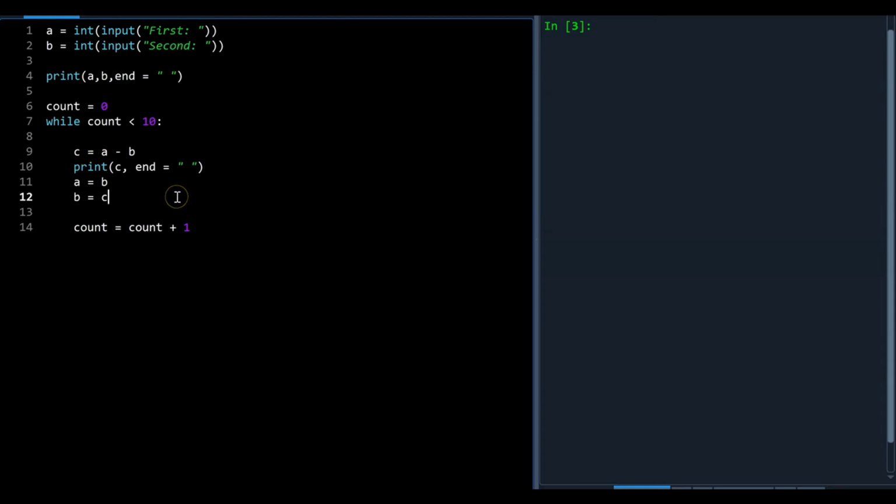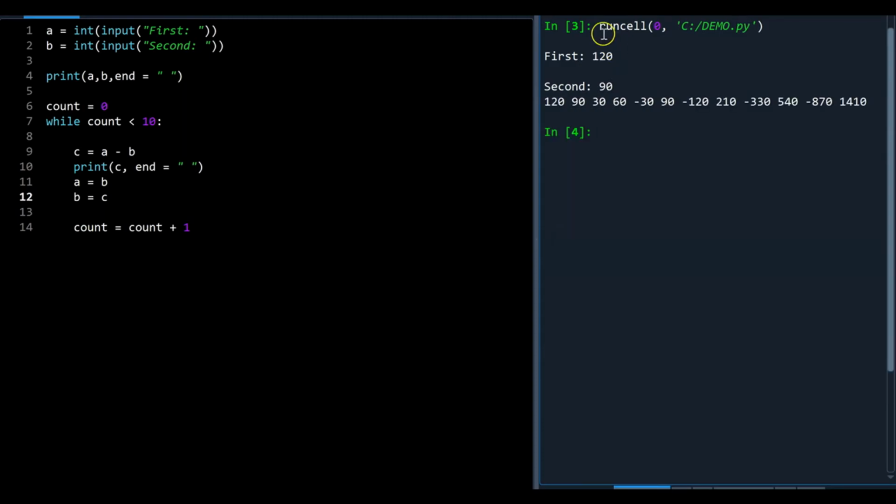And let's see what this does. Let's say my first was 120 and my next was 90. Okay. So is it doing things correctly? Well, let's see. 120 minus 90 gives us 30. 90 minus 30 is 60. 30 minus 60 is negative 30. 60 minus negative 30 is 90. Negative 30 minus 90 is minus 120. Okay, so this is producing the sequence correctly.